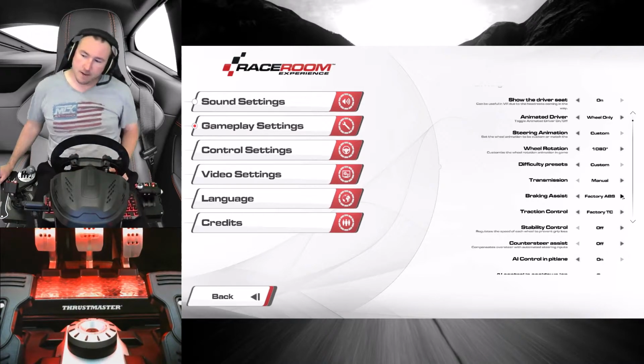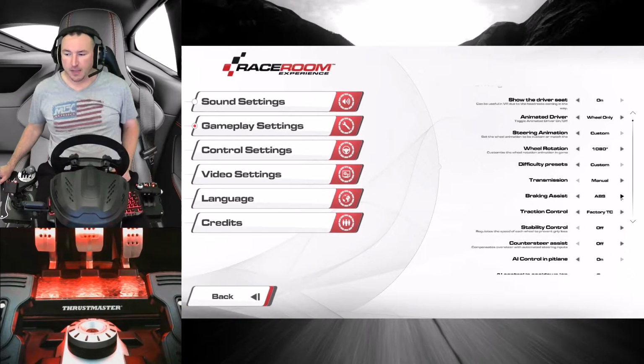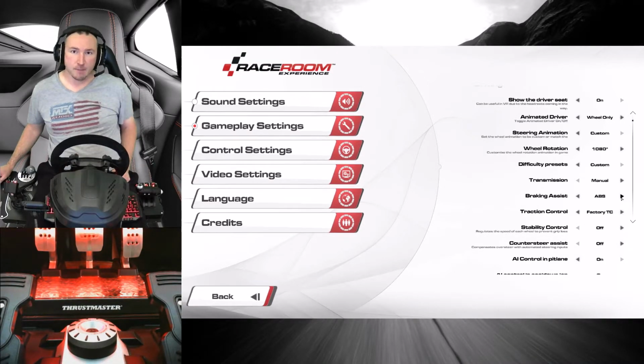Factory ABS. If the vehicle has ABS as a standard feature, some vehicles do, some vehicles don't. It will depend on the vehicle you choose. You can enable the ABS only for vehicles that would otherwise have it in real life. And then you can, of course, enable ABS full time, add ABS to any vehicle that didn't have it originally.